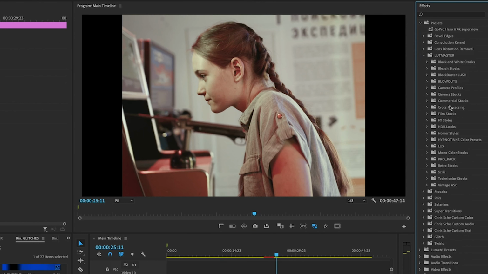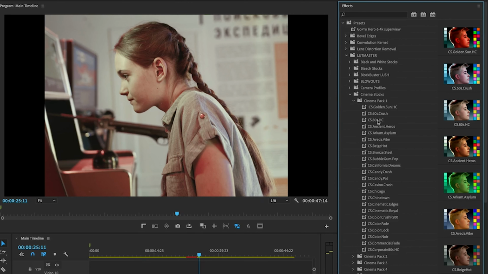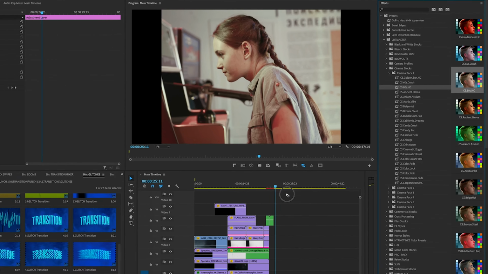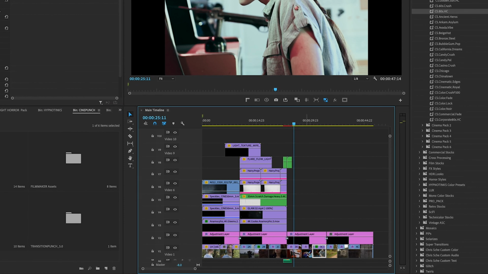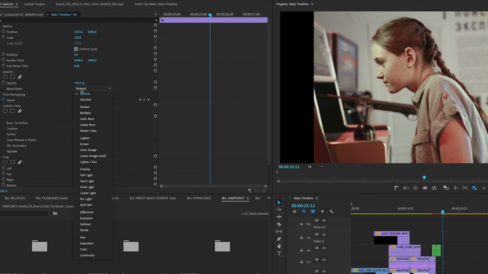On the Lup Master Pack 1, they have this 80s HC. So I'm going to go ahead and pop that on there. I'm going to duplicate this and pop this right above. I'm going to set the blend mode here to multiply.